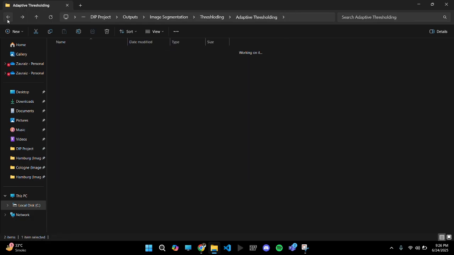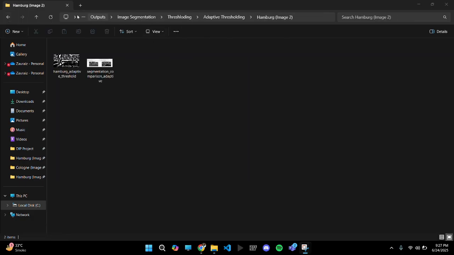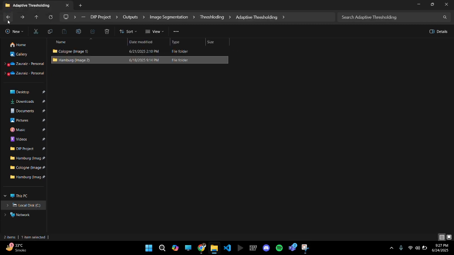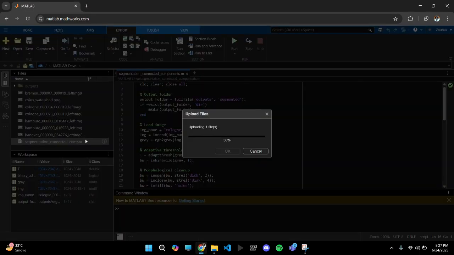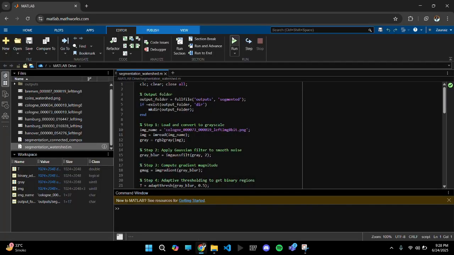Let's move on to the next segmentation technique. So let's take a look at our other segmentation techniques. First we'll check the watershed method. Basically, we use the marker-controlled watershed segmentation.